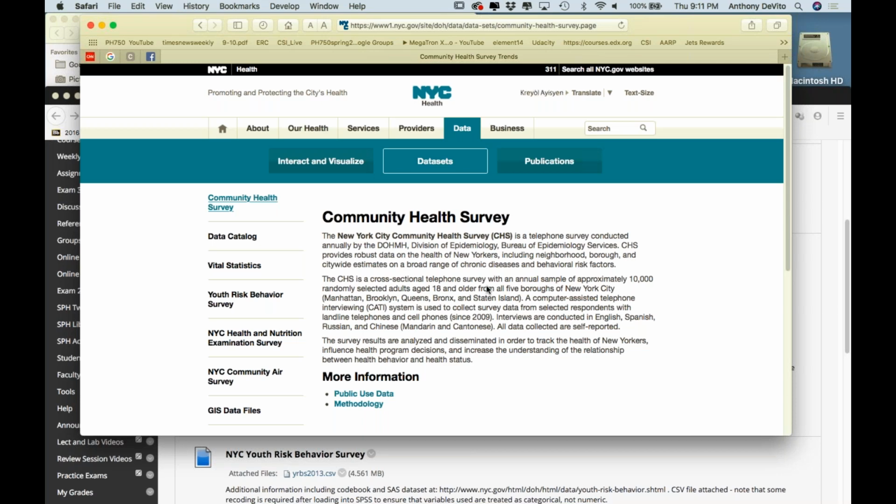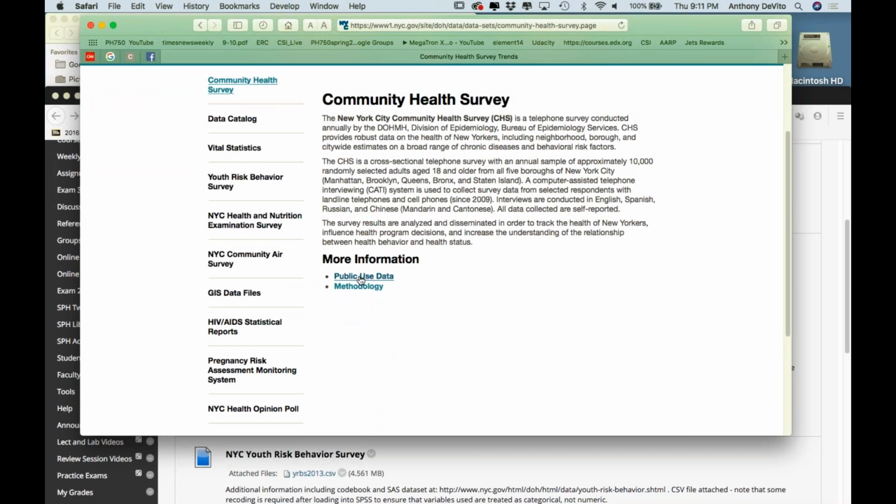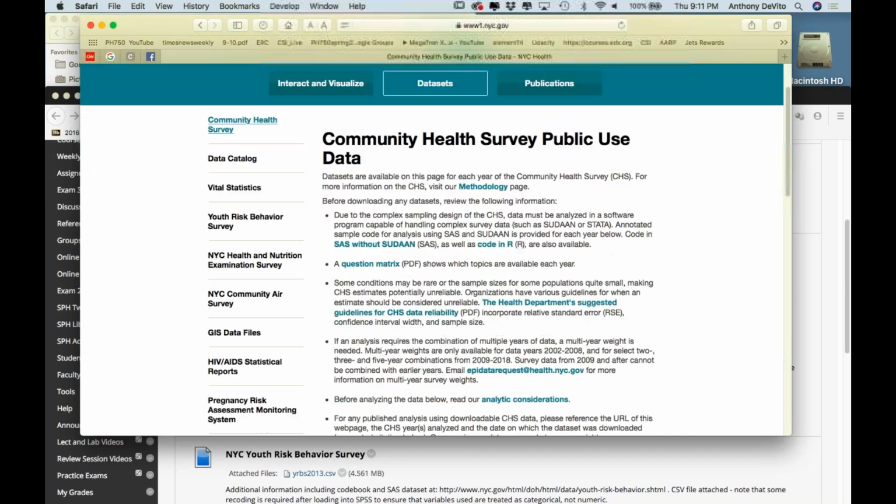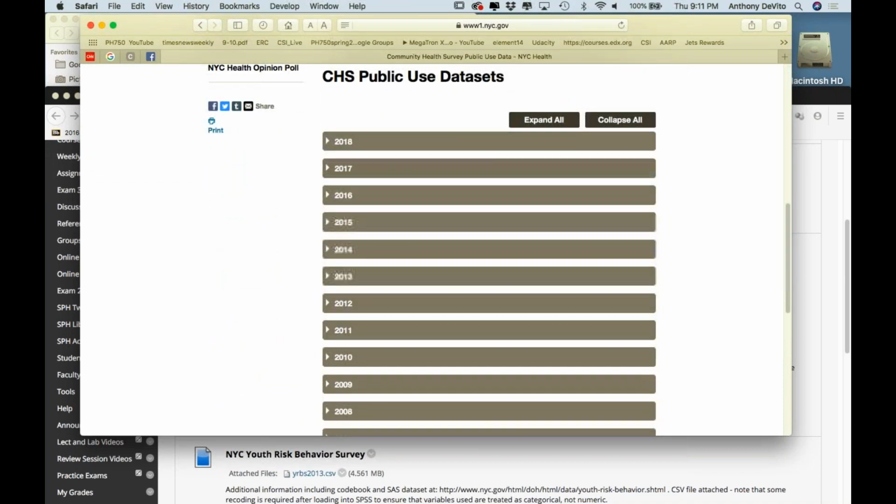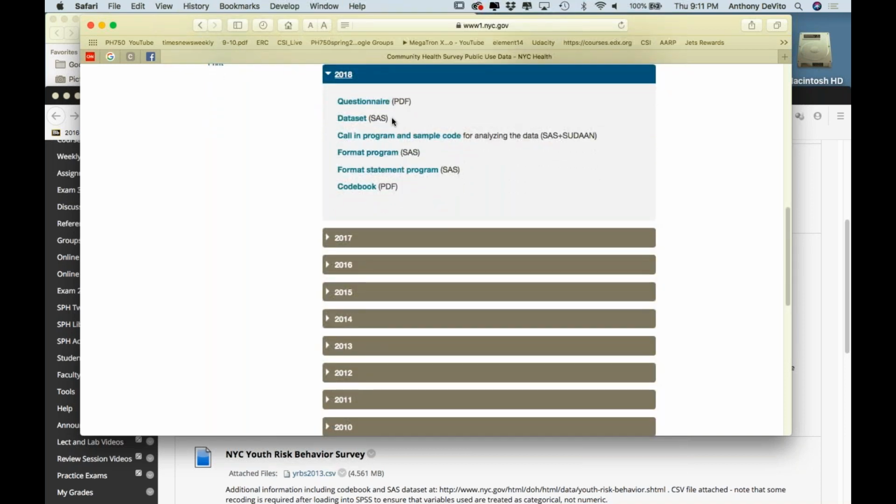So they do this every year. You can go in here, go to public use data, and look up this data set. Right now I have you working with 2013 because I already coded some of that. But you can get more recent data, and you can get the questionnaire that they use. You can get the data set. It's in SAS format, which can be imported into SPSS, but you lose some of the coding.